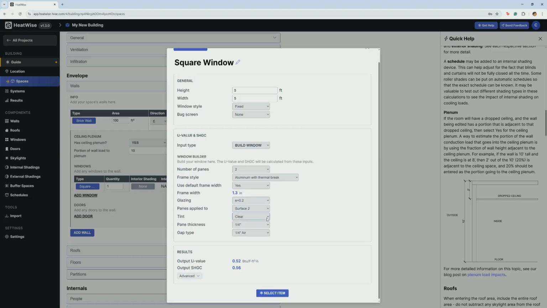We can add a tint to the window here, although it may be dependent on which surface it's been applied to. So a green, for example. Pane thickness, you have 2 options, and then you've got options for your gap type if your number of panes is greater than 1. And you can see that as you change these inputs, your output SHGC and your U value will change as well. These values come from just empirical data based on these inputs here.